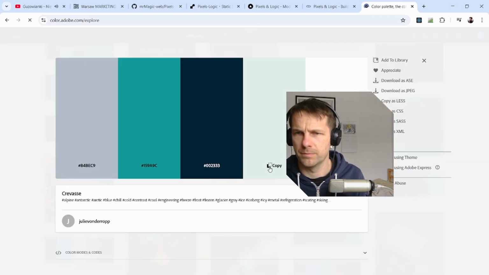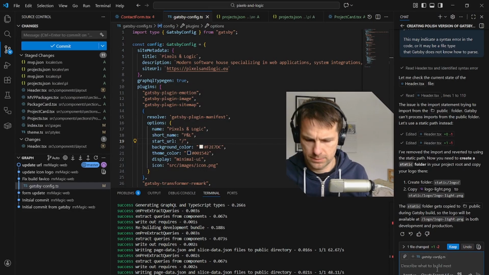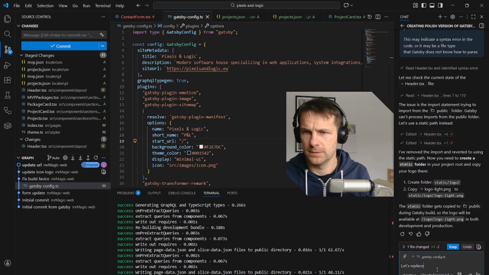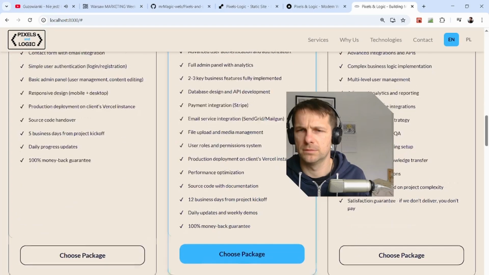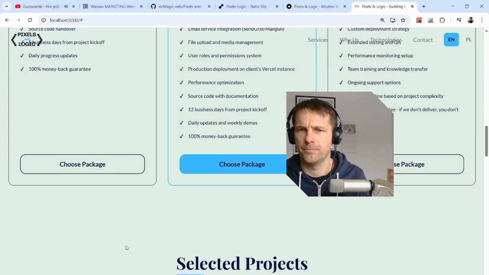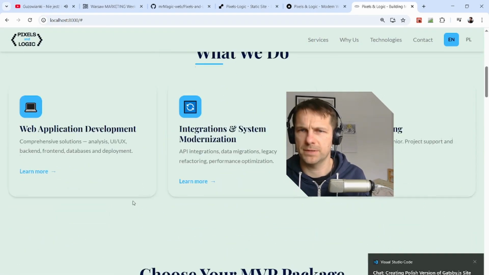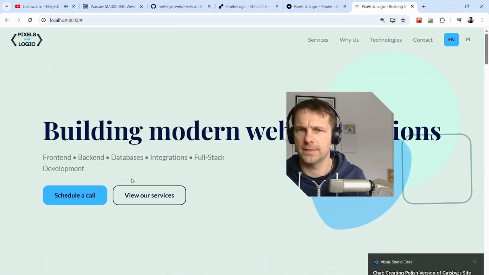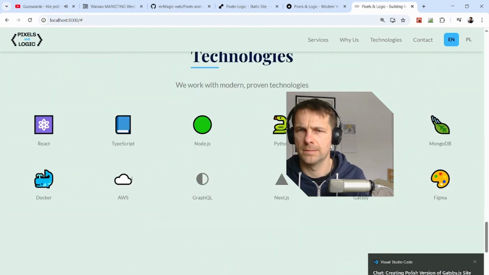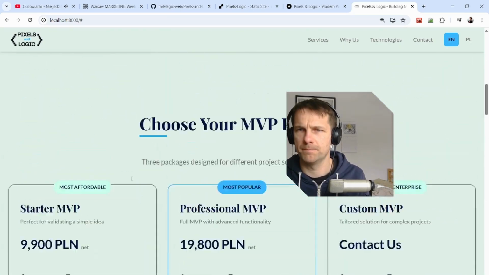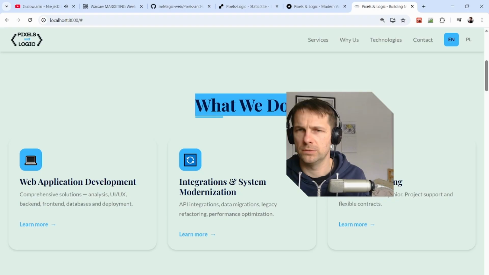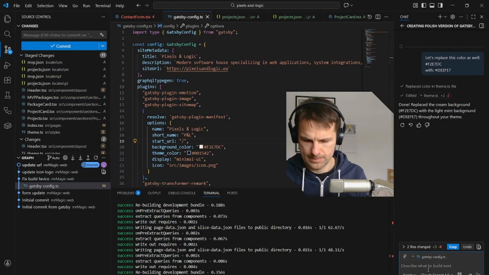This is better maybe. Let's replace this color as well. Okay. Oh, good. That's better, I think. That's better. And let's have what we do. Let's have we do section on white.